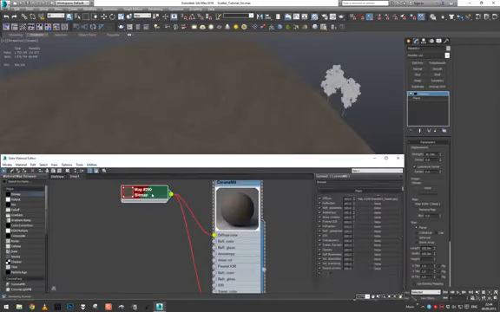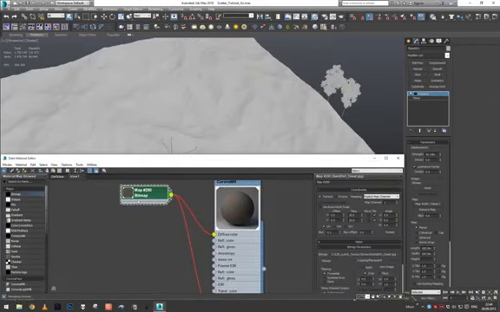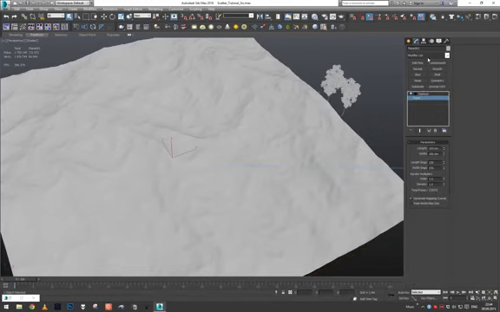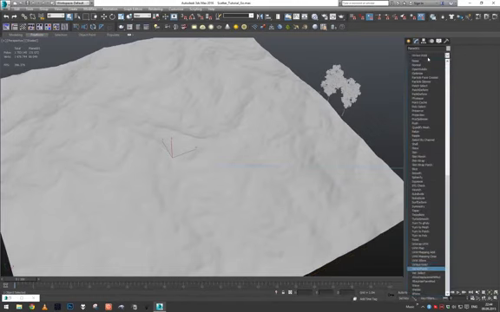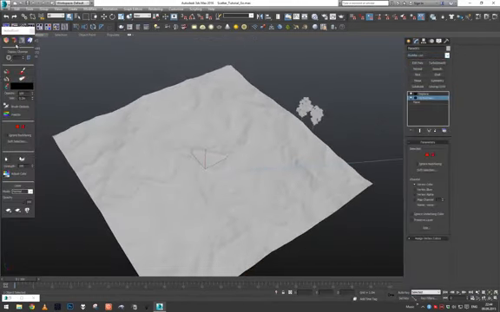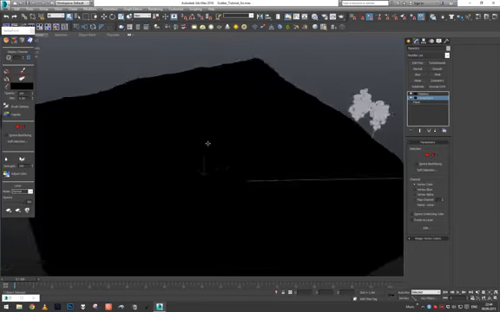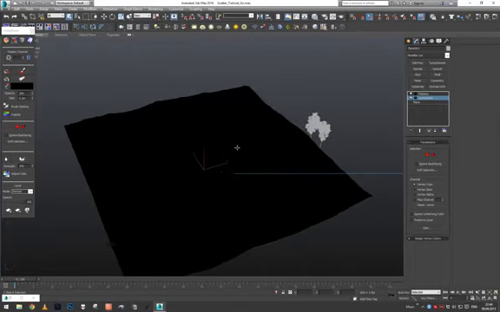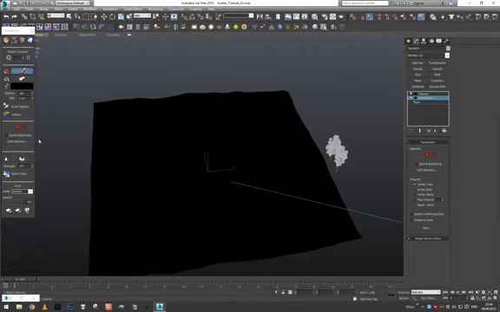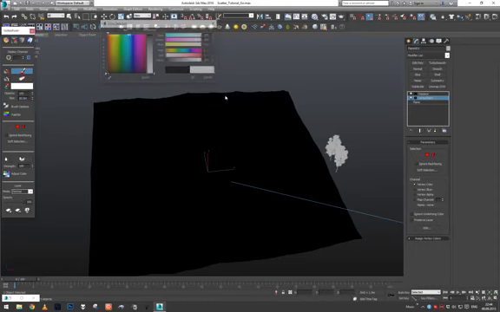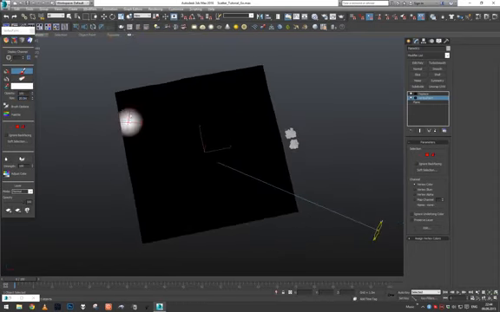Let's go again here, disable the display of the texture, because now we will use a vertex paint modifier, and we will display the vertex color. We will fill the entire plane with the black color. Get a brush, set size to like 20 meters, set color to white, and now I will just paint where I want my forests to be.